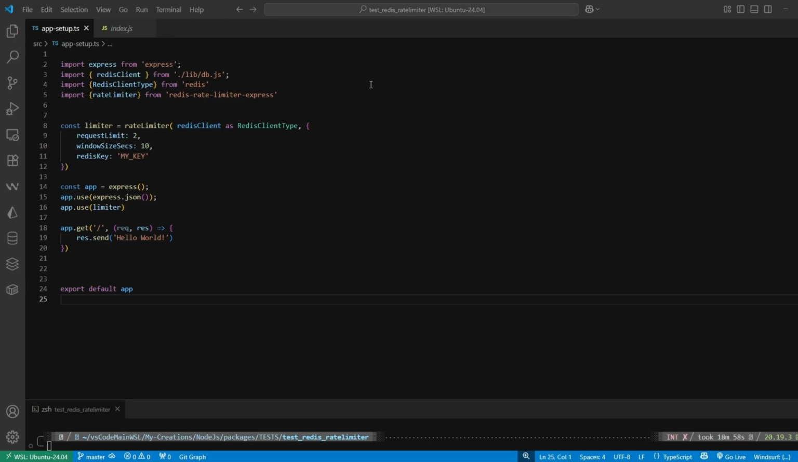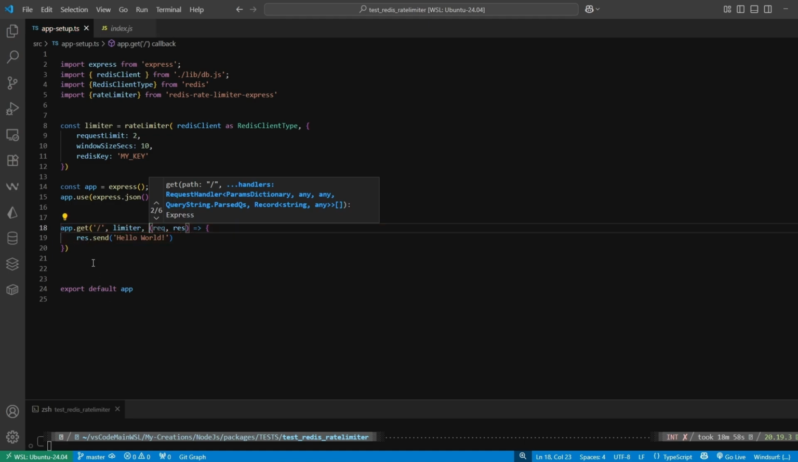Also, since this limiter is just a middleware piece, you can pass it to specific routes. It doesn't have to be the whole application. So, for example, you can just pass it to this route, and it'll only apply to this get request at /.